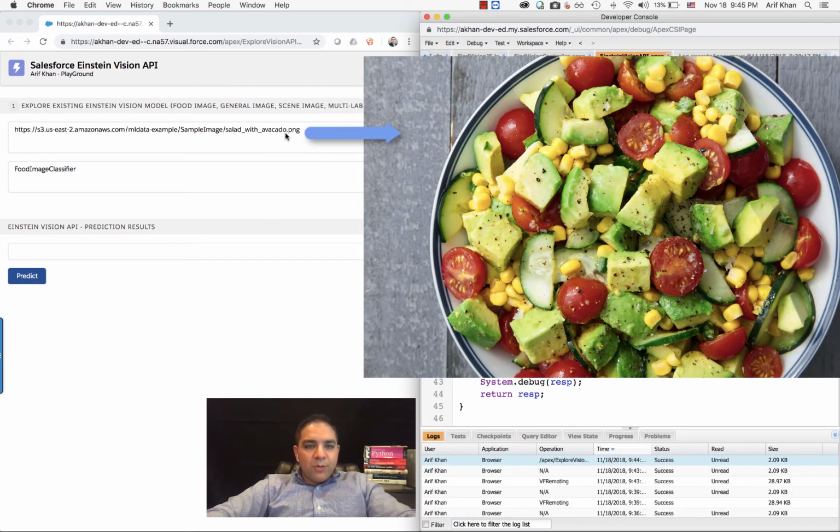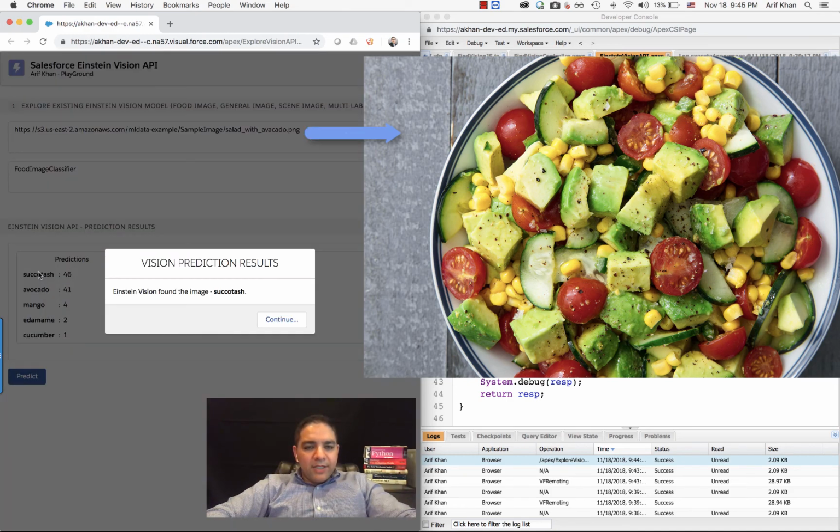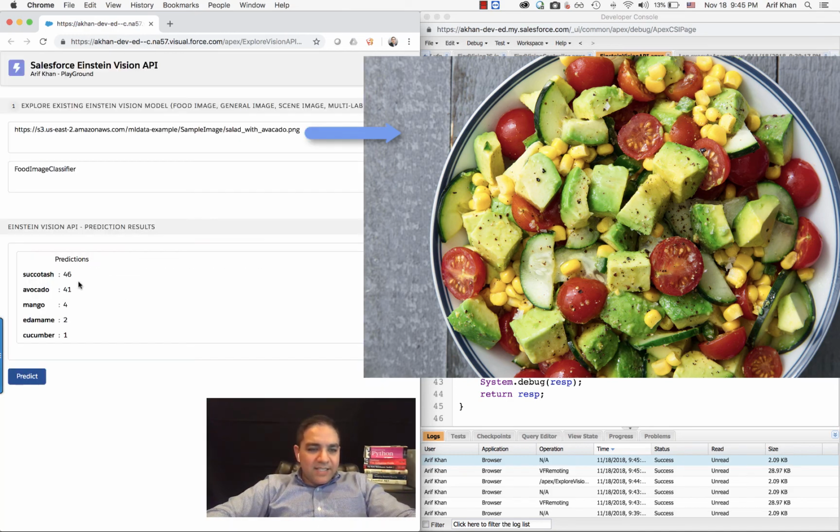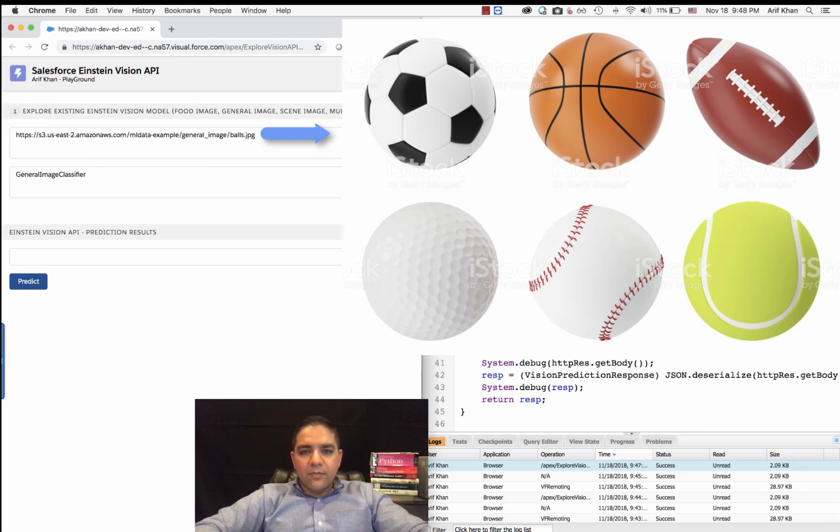Let me try actually one more image. I have uploaded some images on my S3. So this is one of the images of a salad with avocado. And when I try to predict it, as you can see in this case, it does find that there is 41% probability for an avocado in it.